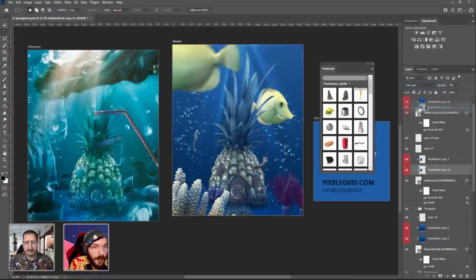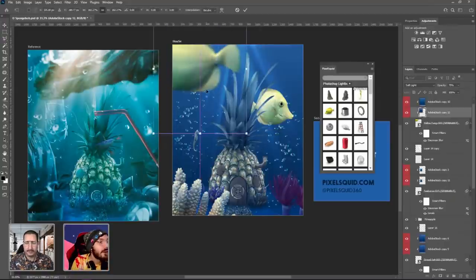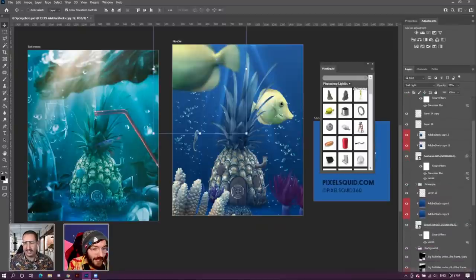Yeah. And I am going to start adjusting the actual depth of these elements here. So I'm not sure if you've noticed the difference. Before, it looked a little bit flat, and now we're creating a little bit more of a 3D element to it. Yeah, a little bit of that HDR grittiness.